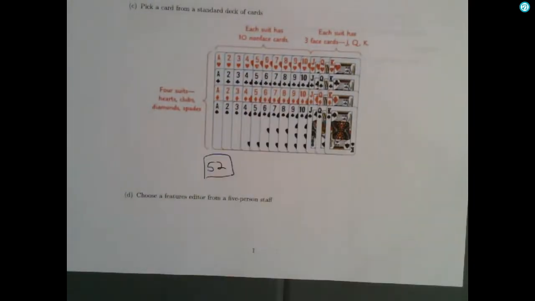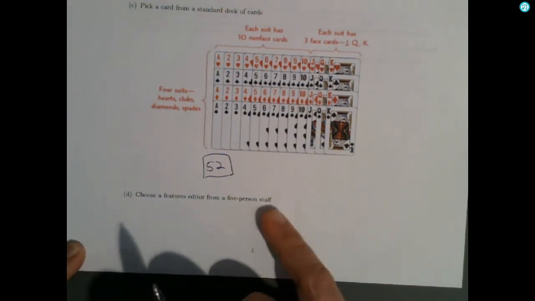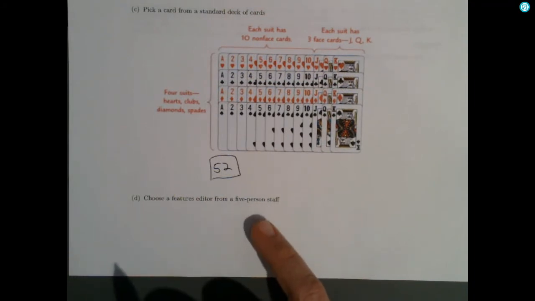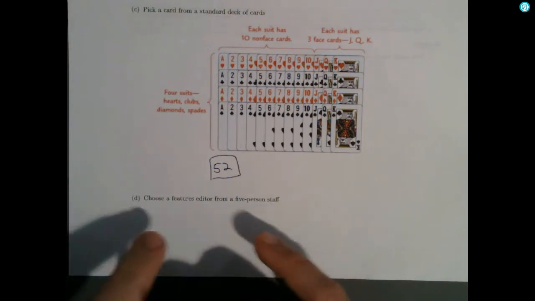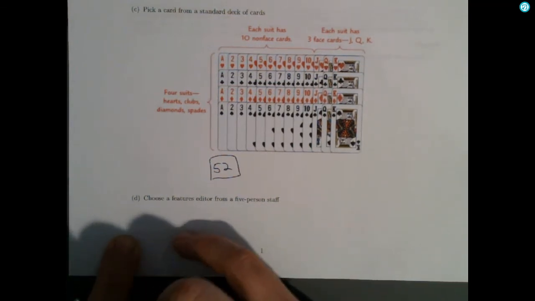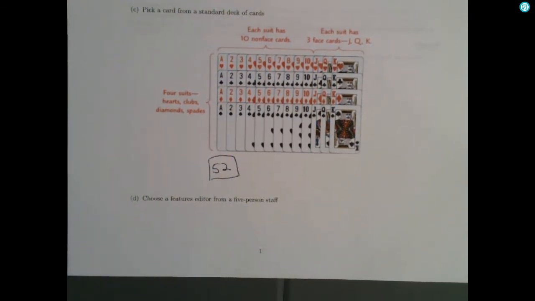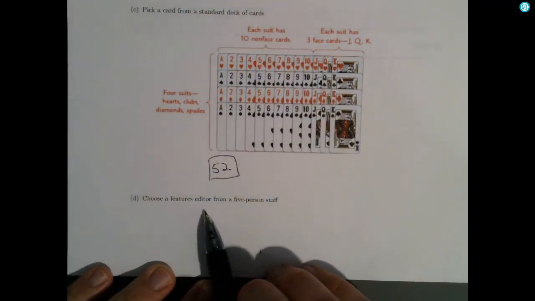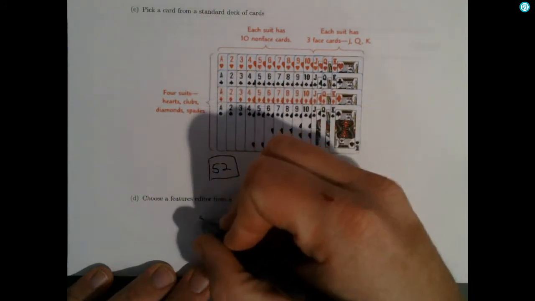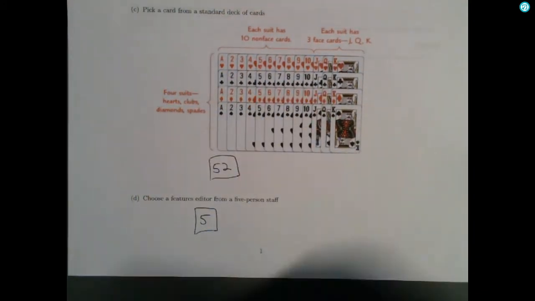How many ways can you choose a features editor from a 5-person staff? Well, this one we can't really list out all the possibilities because we don't know the names of the staff members. But if we knew their names, maybe we could call them person A, B, C, D, E. And then you could count up, okay, there are 1, 2, 3, 4, 5 people on the staff to choose from. So obviously, if you're just choosing one features editor from that group of 5 people, then there are 5 possible outcomes.